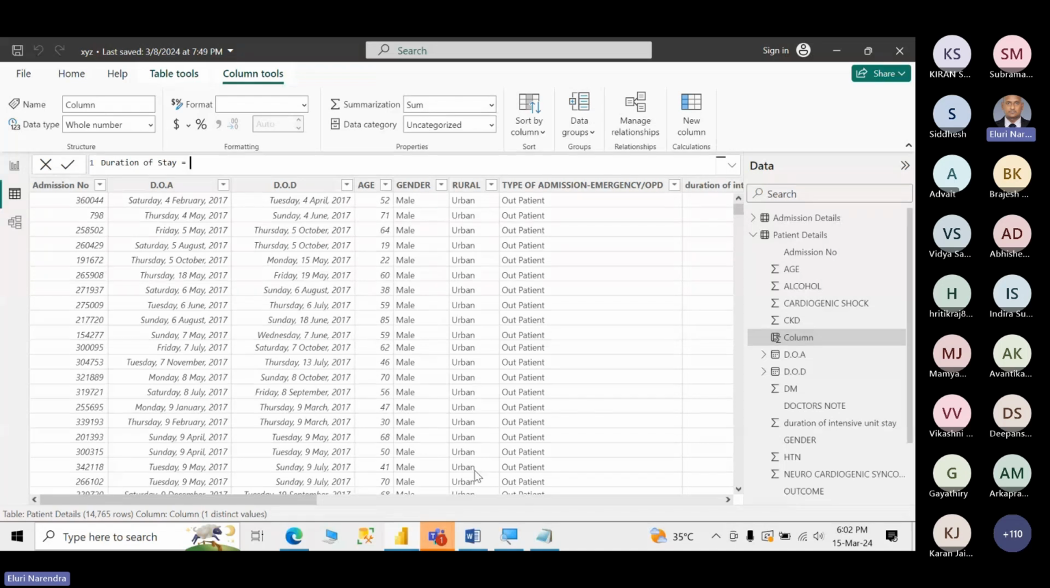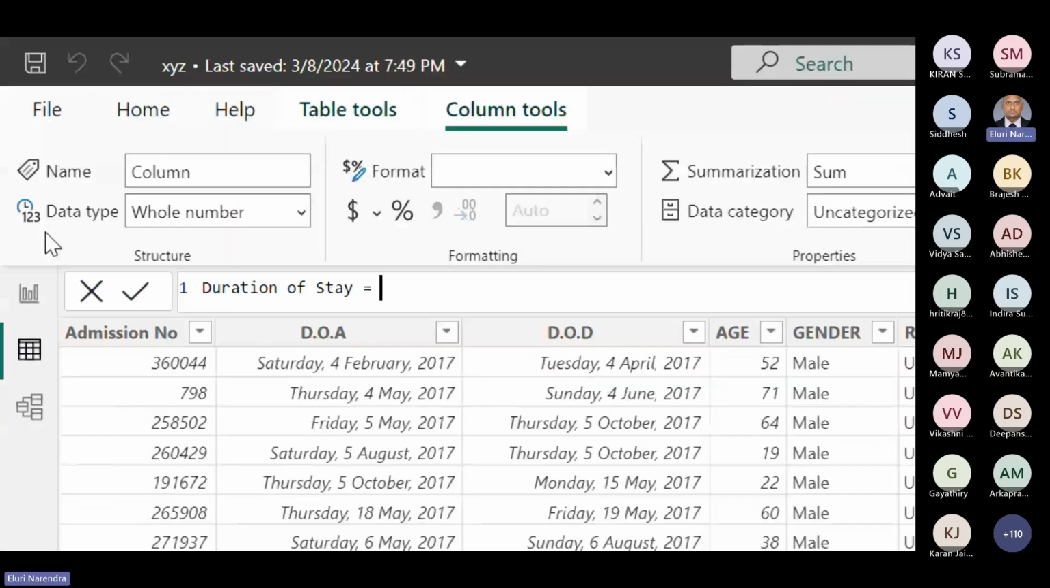I'll just zoom it. I'm not perfect in zooming, so please tell me if it is visible or not. I'm not that comfortable in zooming, but it is very important for this class.